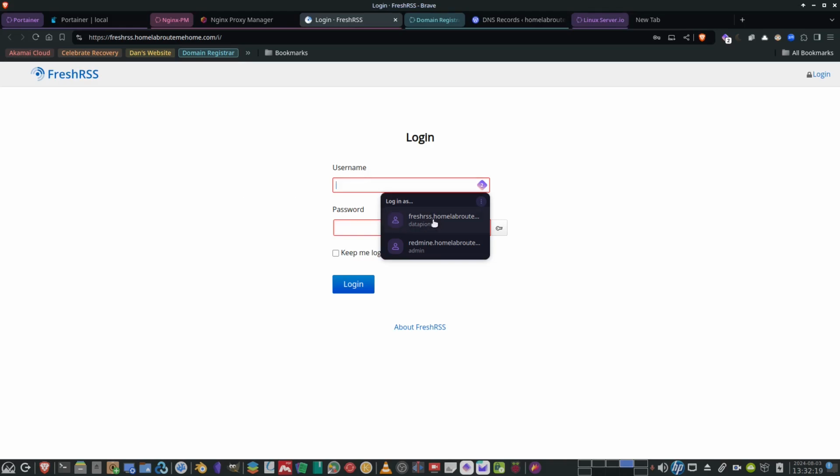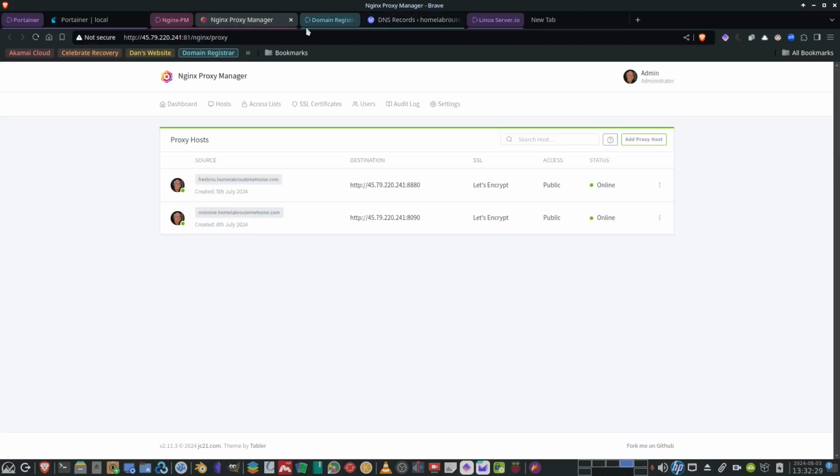This is the Fresh RSS news aggregator. I'm not going to log in it and use it. I'm just going to show you that you can touch it, all right? But you can access it this way. So I'm going to go ahead and close it down.